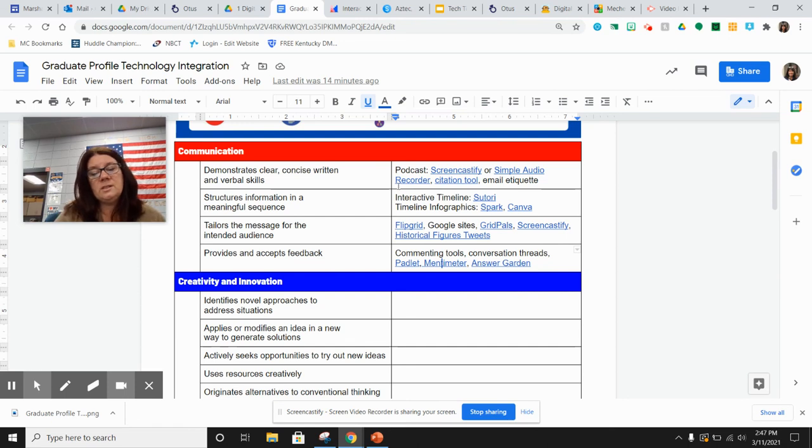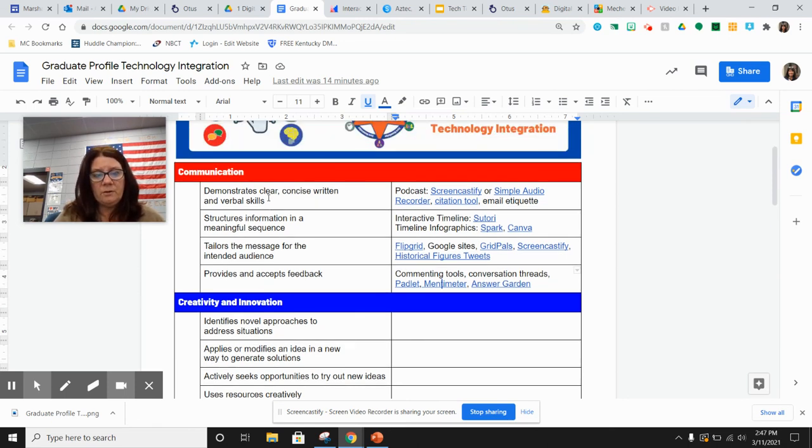So those are just some ways that you can integrate technology into the graduate profile points. If you have any questions about any of these, I'll be happy to help you. Just let me know. Thanks.